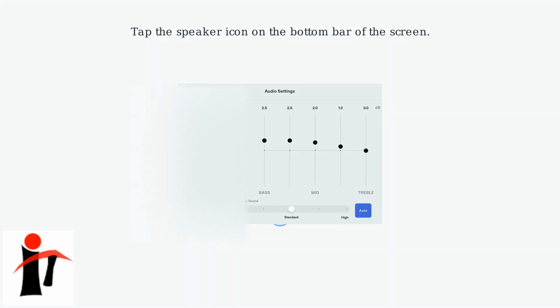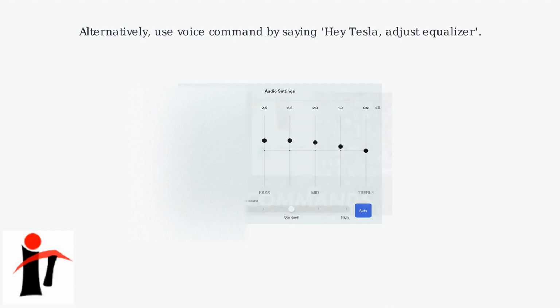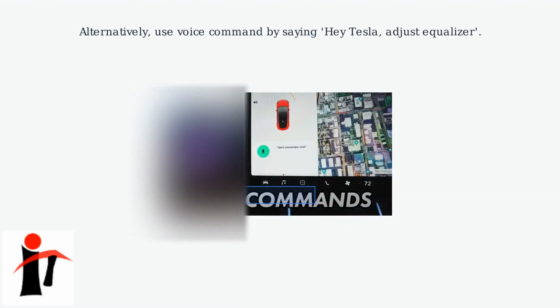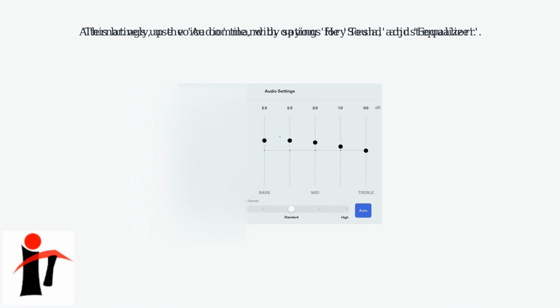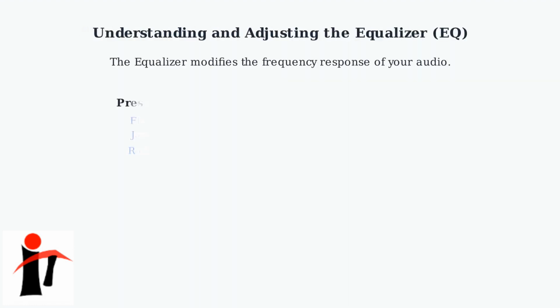and equalizer options. As an alternative method, you can use voice commands. Simply say, "Hey Tesla, adjust equalizer," to access the settings hands-free. Either method will bring up the audio tile in the settings menu, where you'll find dedicated options for sound adjustments and the equalizer controls. The equalizer modifies the frequency response of your audio.